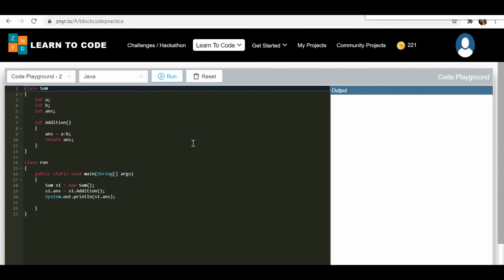It may take some time to process. Never mind. So I hope you've all understood how to declare a class, how to declare an object of that class, how to define a function inside that class, and how to access the function and the variables inside that class from outside the class with the help of the object of the class. So this is how we use methods and classes in Java.